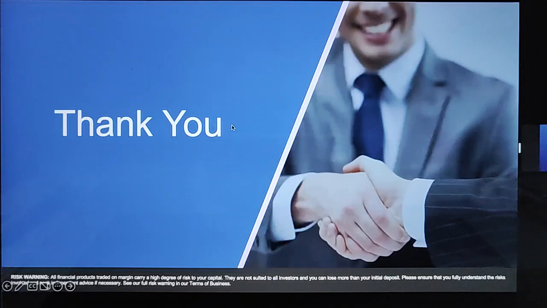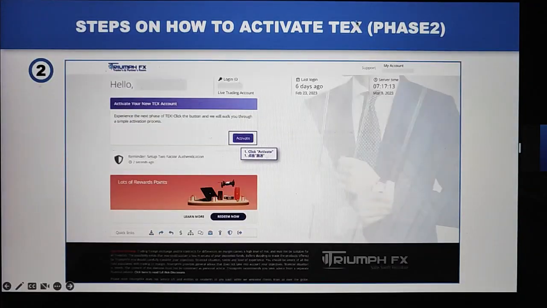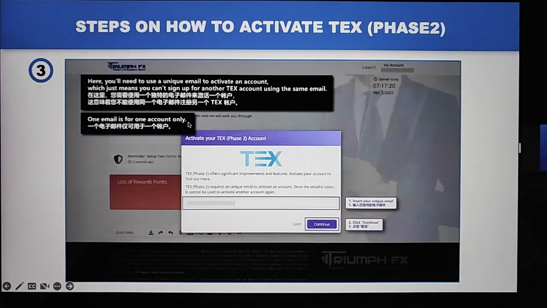When activating TX, must the email be the same as the email we registered in traders room? The answer is no. You need to type in your email address. Remember, here you have to type in your email address. Let me go back to the slide. See, you need to type in the email address. But of course, don't type an email address that you do not have access to. Okay.